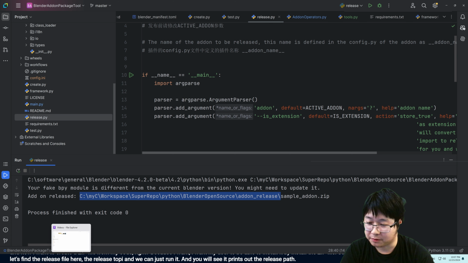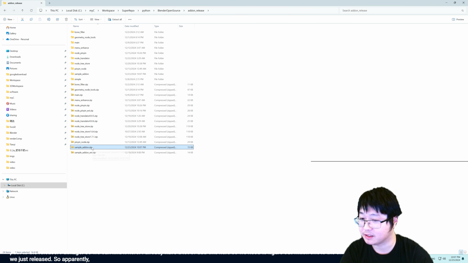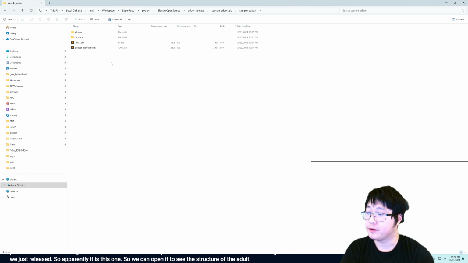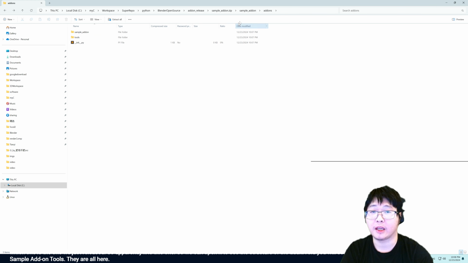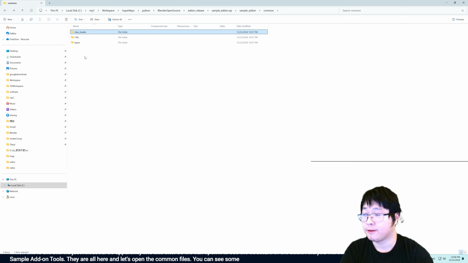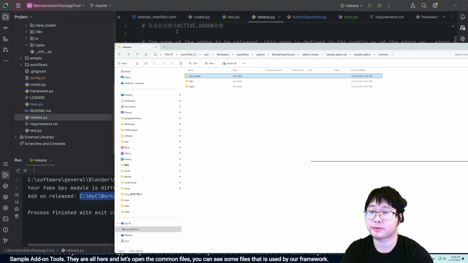So we can find it here. I already have a lot of add-ons here, so we need to figure out which one is the one we just released. So apparently it is this one. So we can open it to see the structure of the add-on. And you will see sample add-on, tools, they are all here. And let's open the common files. You can see some files that are used by our framework.